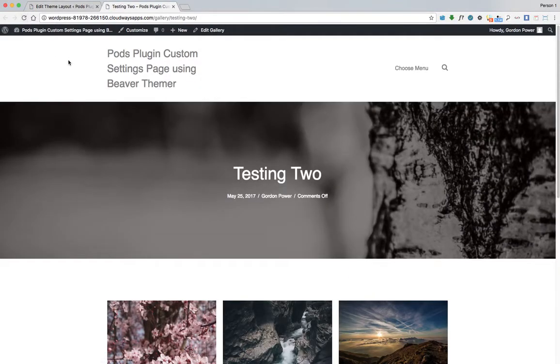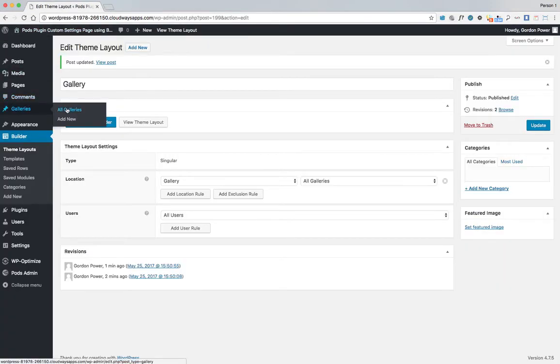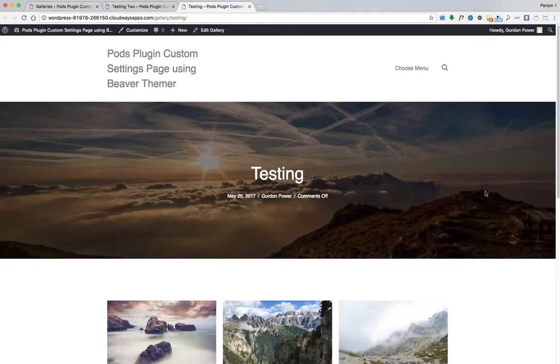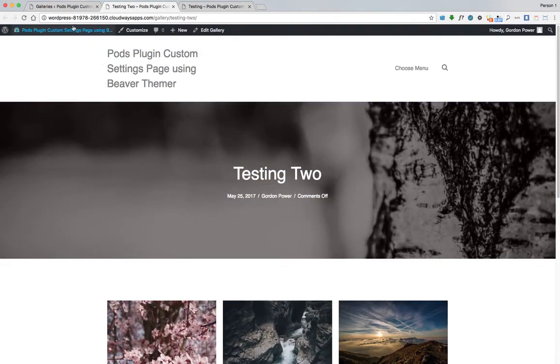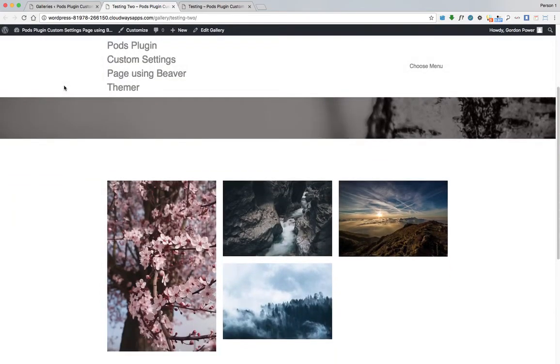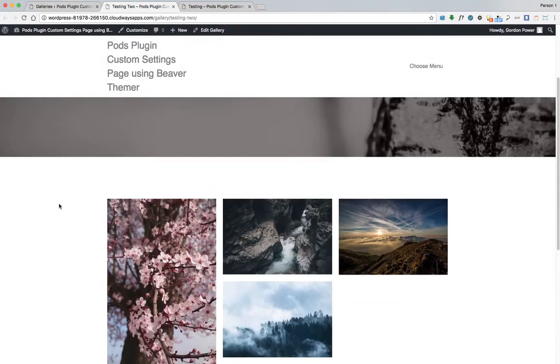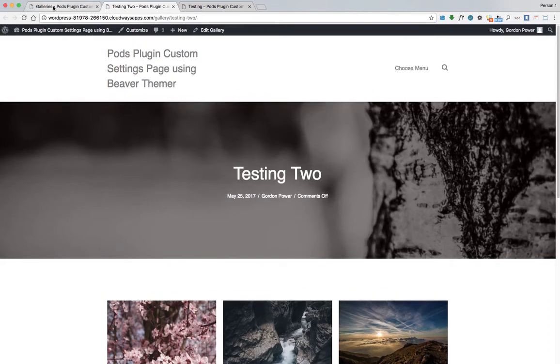Yeah, that was it. So, just all our galleries. There's the first one we did. And so our pod is set up and the field's connected. So anything we post now into that will come out like this. So it works really well.